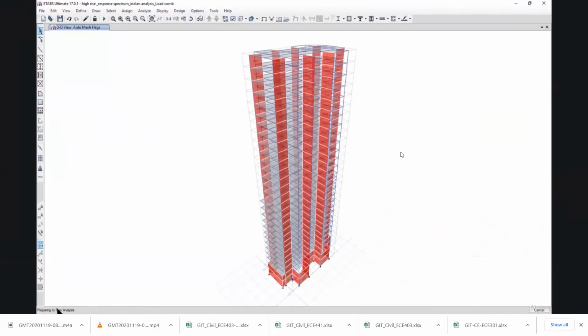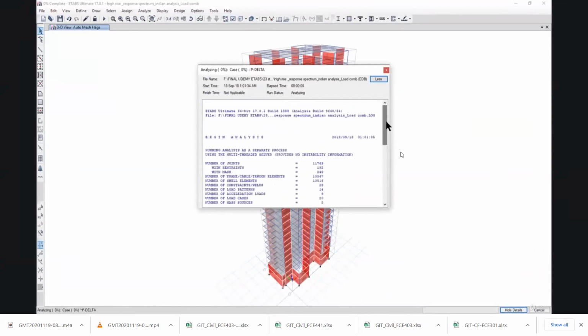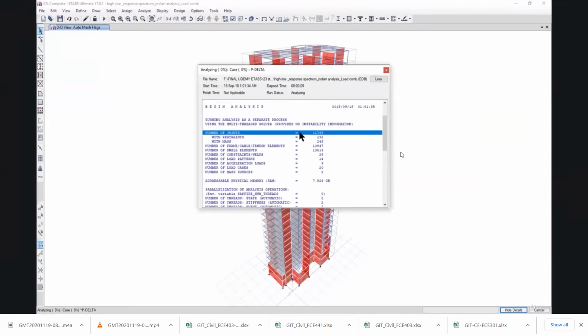After some time, you will see here that it will show us the option of show details. So you need to understand what exactly the software is doing here. This is a very important option. Most of the novice users, most of the new users, ignore this option.